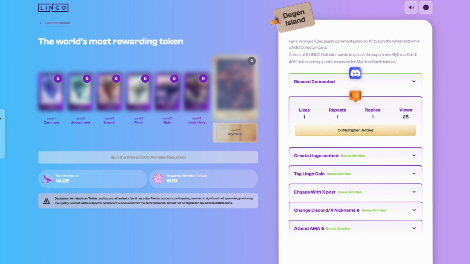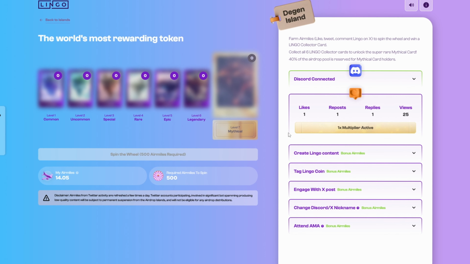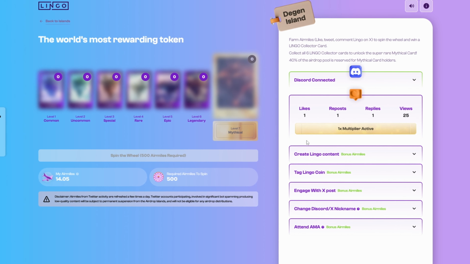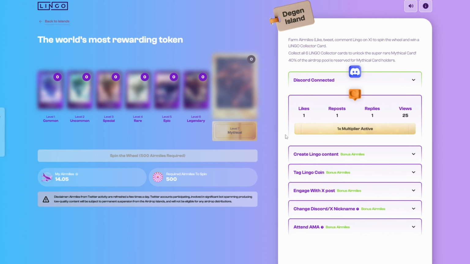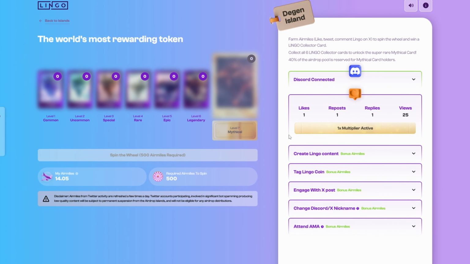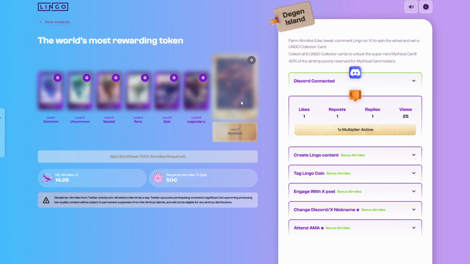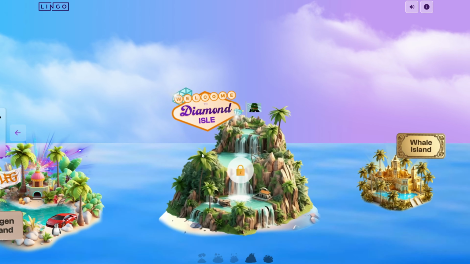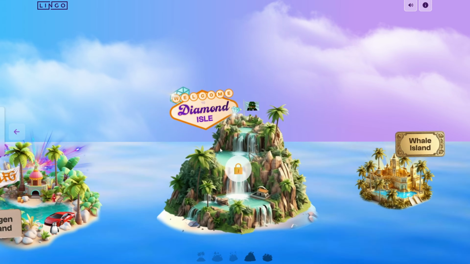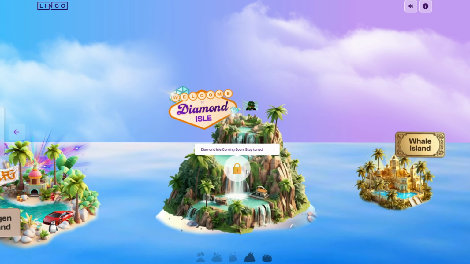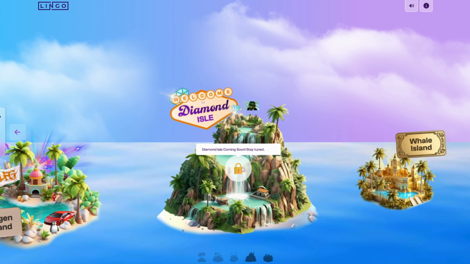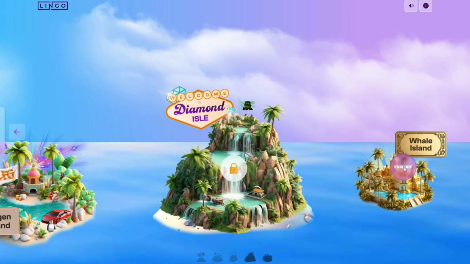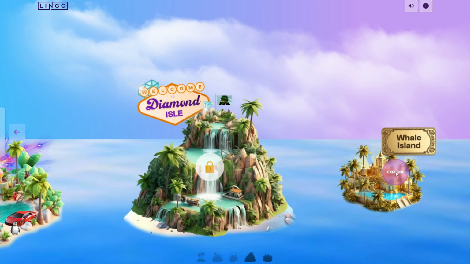And one more thing, there is a content creator challenge in which, if you create high quality content aligned with these themes, you could get featured by Lingo Coins, and that can get you up to 3000 air miles as a reward. Okay, now let's go back to island and go to the next island. The next one is Diamond Isle. This is currently locked and it says Diamond Isle coming soon, stay tuned. For now we can skip this island and go to the next island, which is Whale Island.